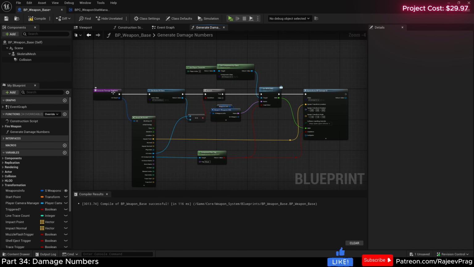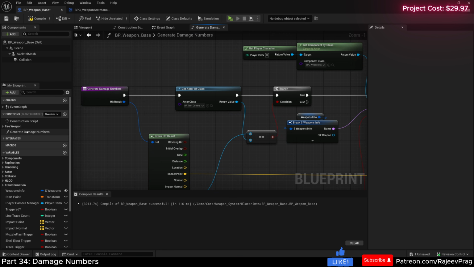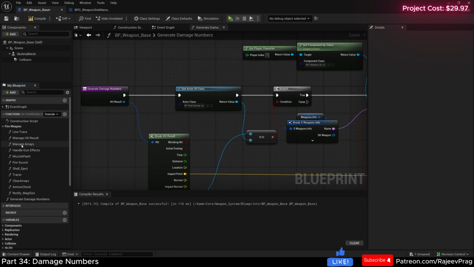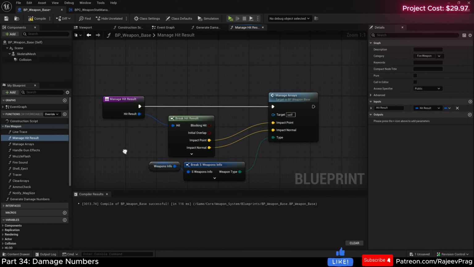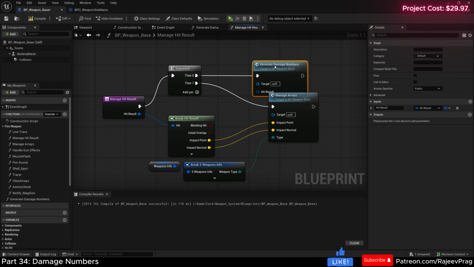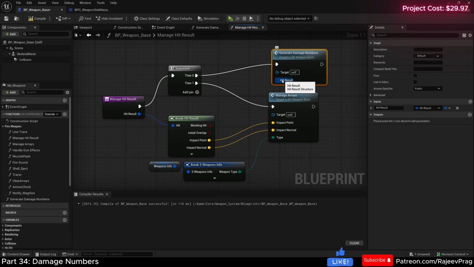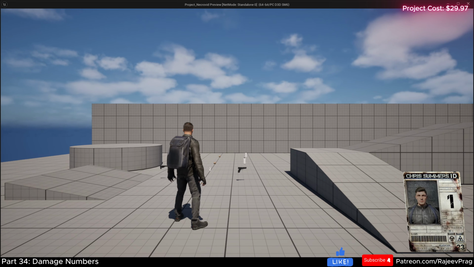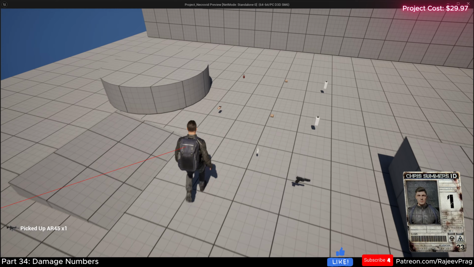Now we just need to go ahead and call in this generate damage numbers function. And we're going to open up our manage hit result function here and then add in a sequence. You can hold down S on your keyboard, and if you click, you're going to get a sequence node. Connect the sequence node here, and then off of then 1, we're going to go ahead and manage the arrays. And off of then 0, we're going to go ahead and generate our damage numbers. The hit result, you can just plug this in here directly, just like this. Compile and save.